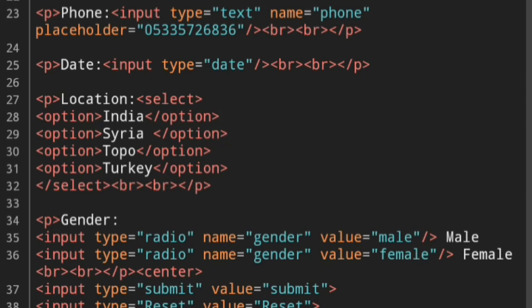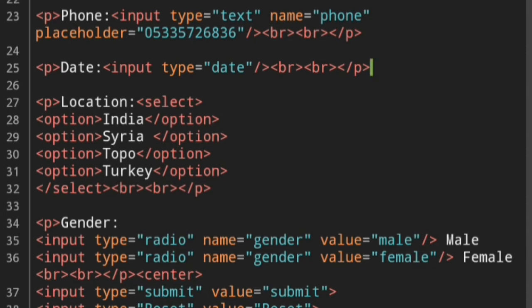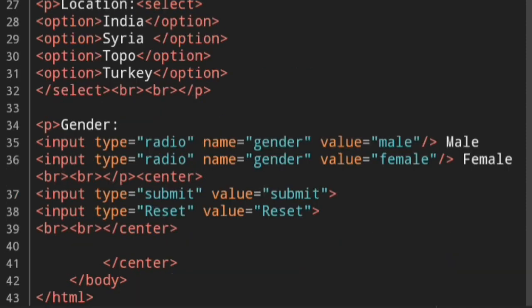Then for creating an option we use the option tag, write India and close the option tag. You can create as many options as you want. Then after creating the options, I close the select tag, then use two times br for break line and close the p tag, and again open p tag as I create the gender option as male and female.